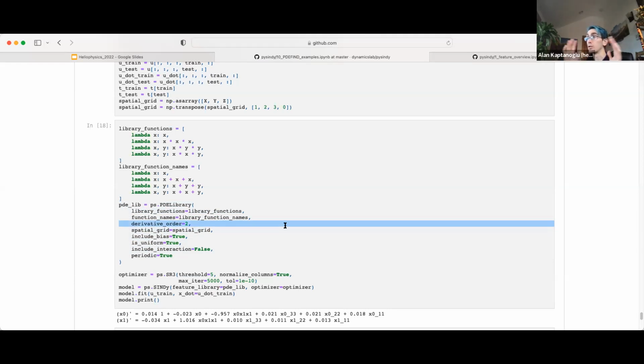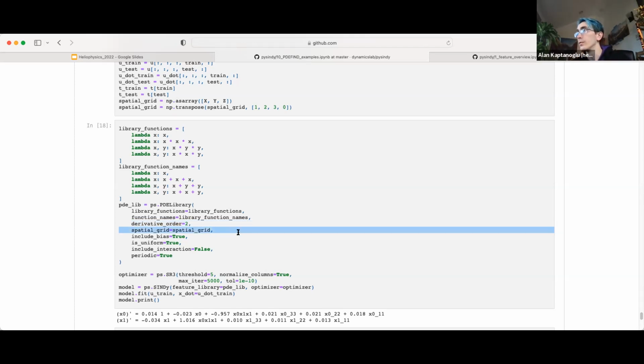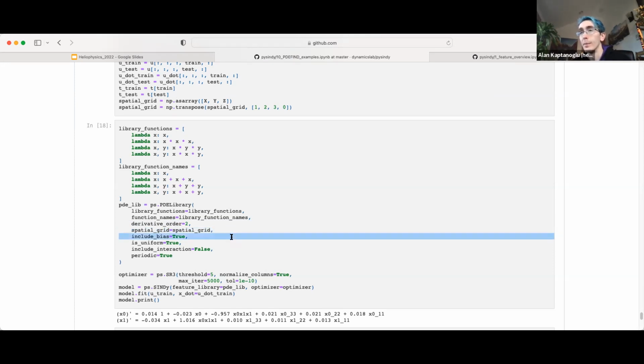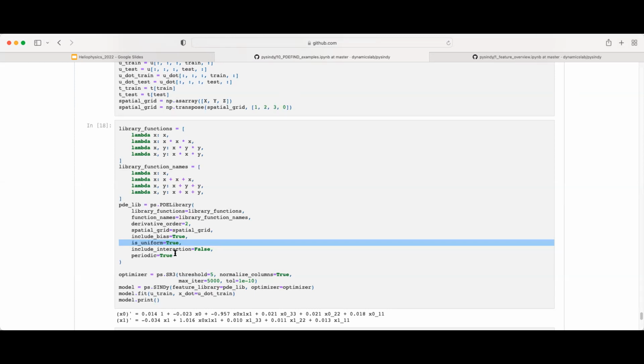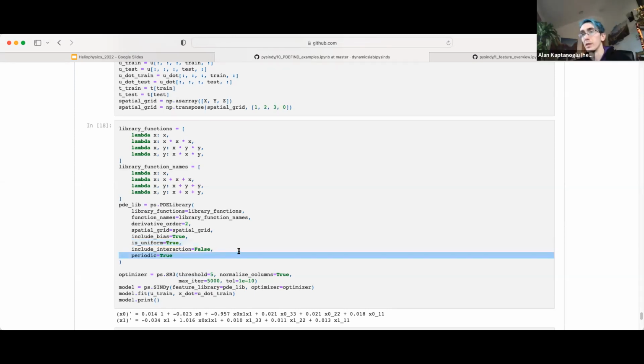I want spatial derivatives up to second order in every direction, so in X, Y, and Z and the mixed terms. Here is the spatial grid defining the 3D space that I'm looking at. I might want to include a bias term. Here I'm specifying that the spatial grid is uniform in all directions. And here I'm specifying that the grid is periodic, so I wanted to respect that fact.